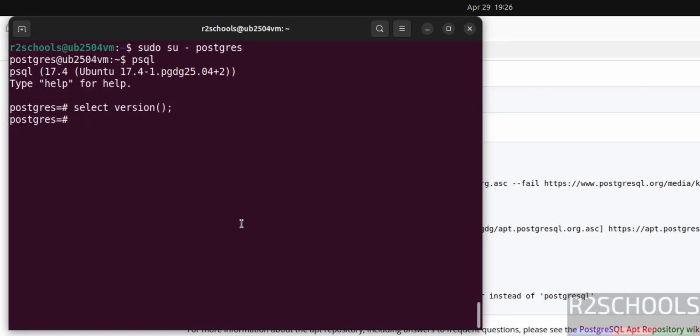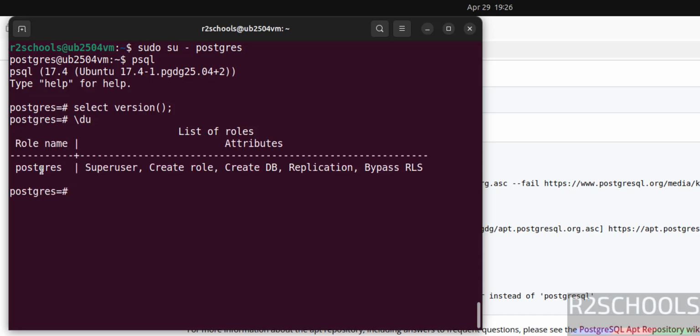Okay. The first step after connecting to the PostgreSQL server is to set the password for the superuser. So use \du. See, this is the user, postgres, which is the superuser. So set the password for this user. ALTER USER postgres WITH PASSWORD, then provide the password in single quotes. Whatever is there in single quotes, it is the password. Hit enter. So we have successfully set the password.